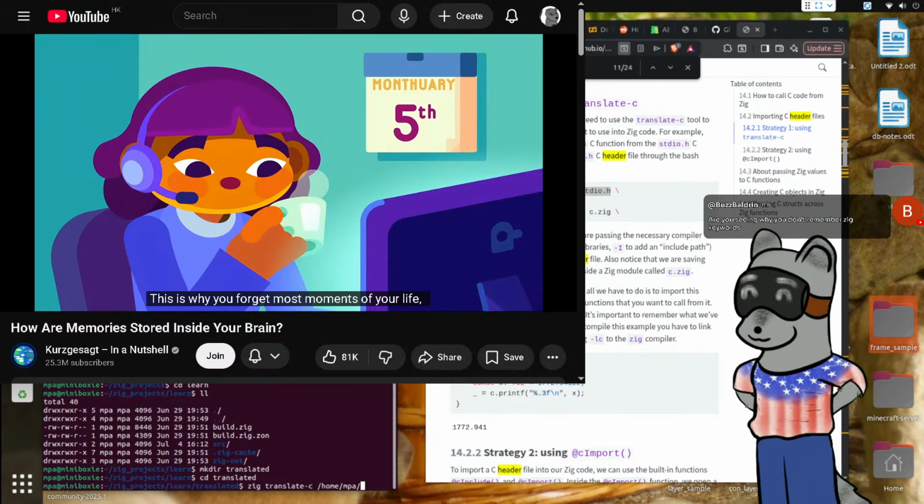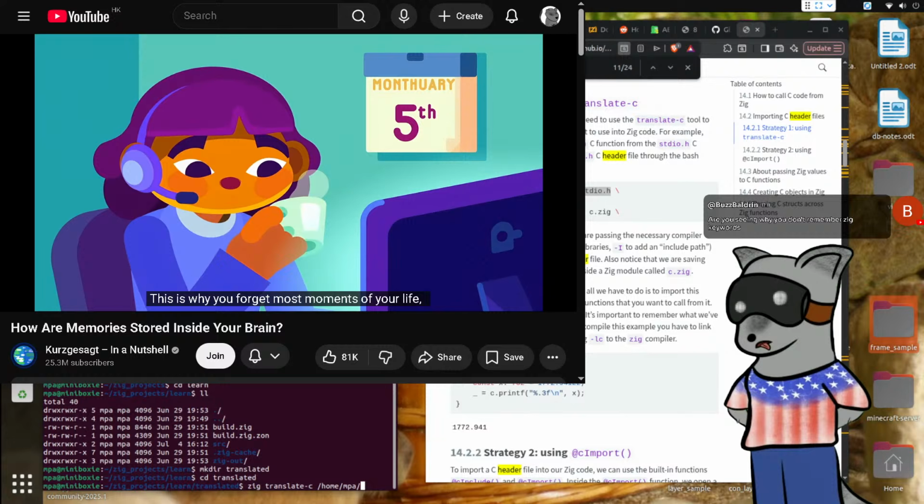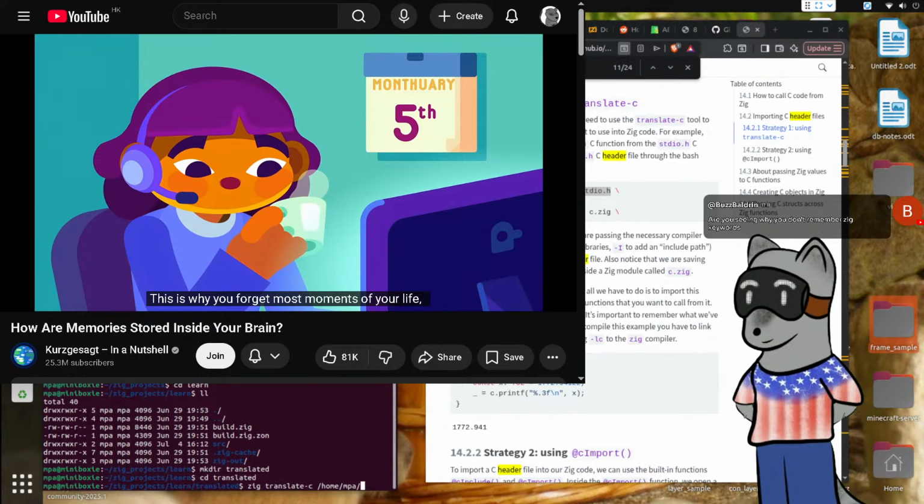Yes, hey, Buzzbird, Baldrin, how's it going? Yes, we are learning about why I have trouble remembering all of the Zig stuff.